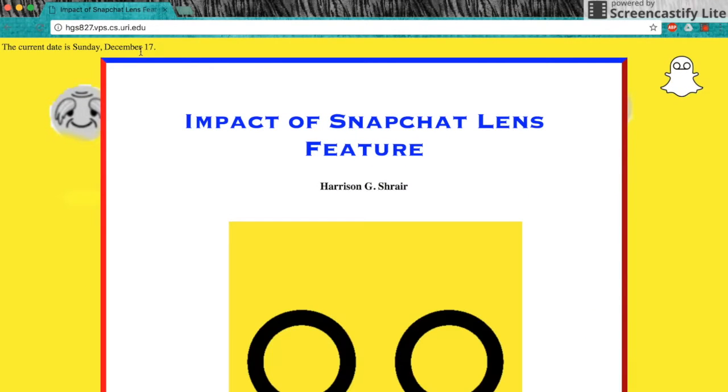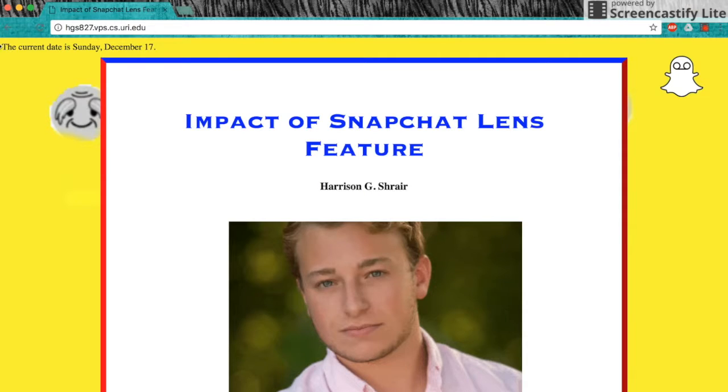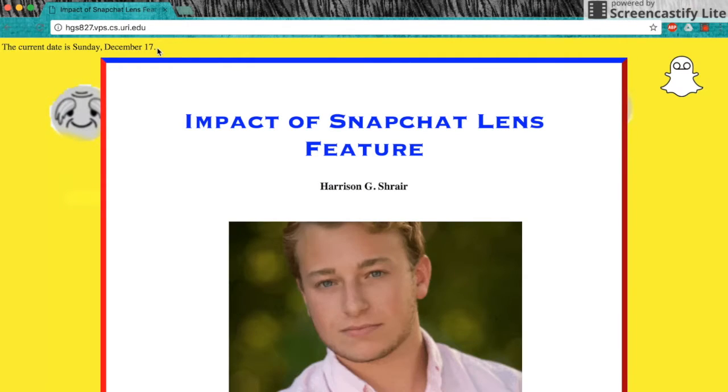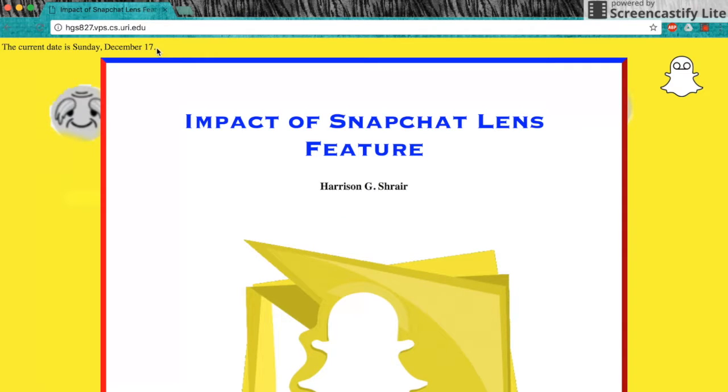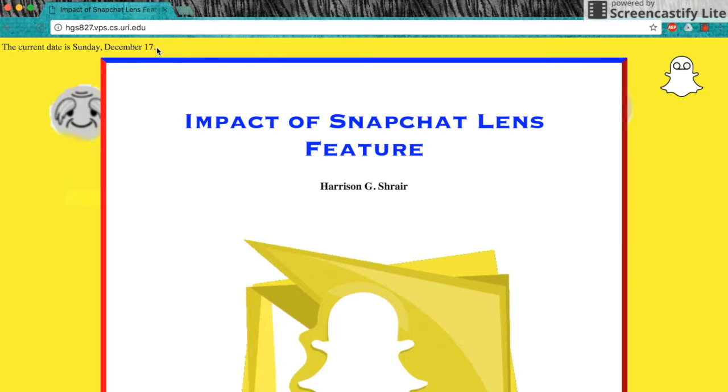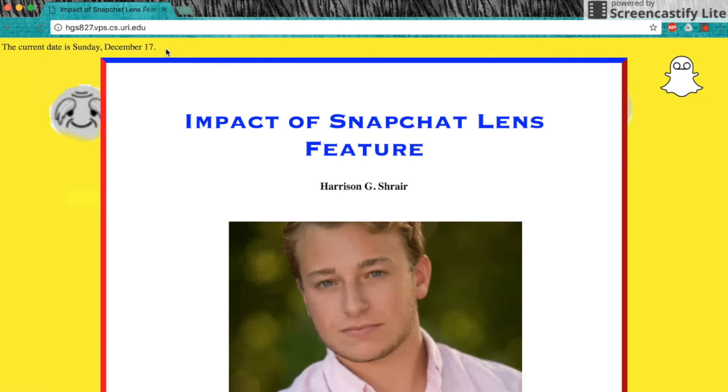the top left corner there's a little part where it says the current date is Sunday, December 17th. So due to JavaScript, we have this date up here which can change every day, so it's the correct date depending on when the user looks at it.